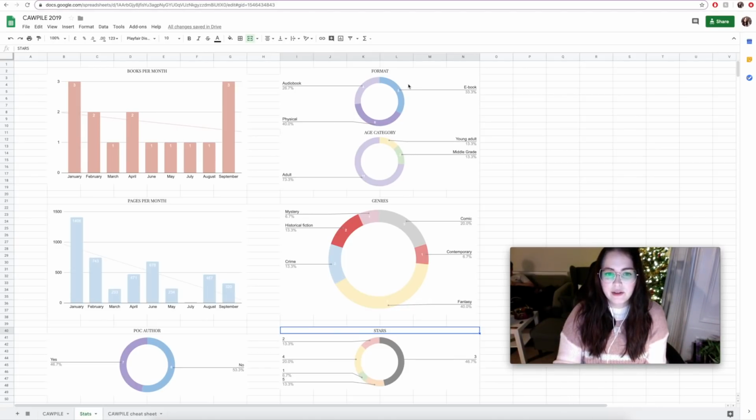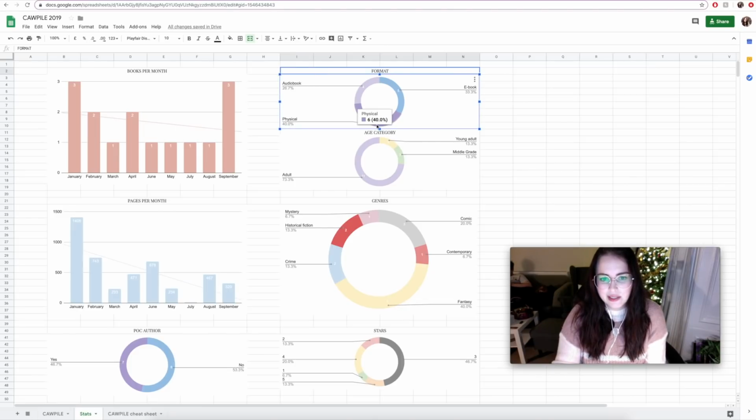So on the right here, we have the format of the book. We have the percentage underneath of whatever the format was. So for example, what is the main one? The physical format, it has 40%, which actually is 6 books. Those little numbers on the pie chart are the actual number of books that fit that format. And they all follow the same logic.